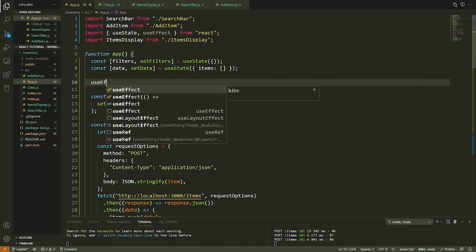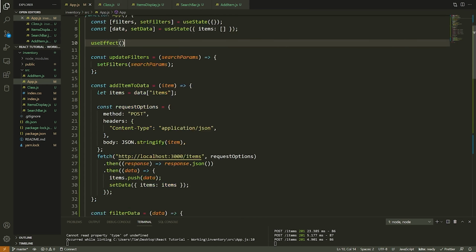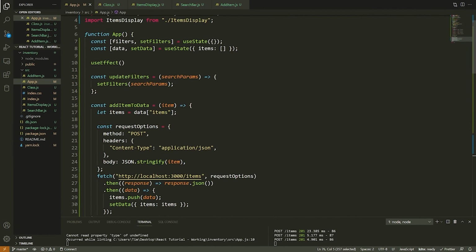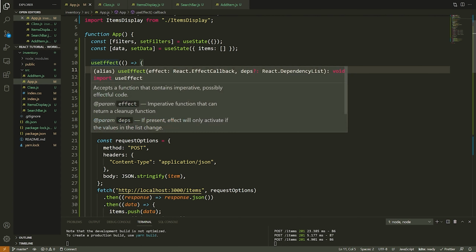So the way you use useEffect is you write it like this, just as you would write any other function call, but you do it inside of the body of your function, inside of your component, before the return statement. Now, you can make as many effects as you want. I'll show you how it works in a second, but what you do inside of here is you put a function, and this function will run whenever this effect is triggered.